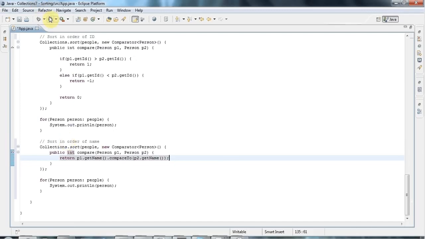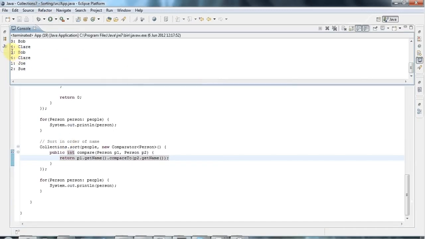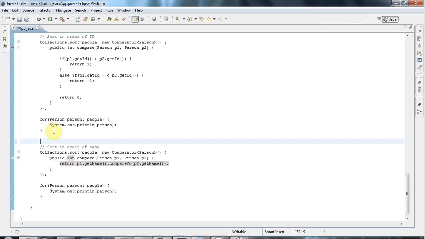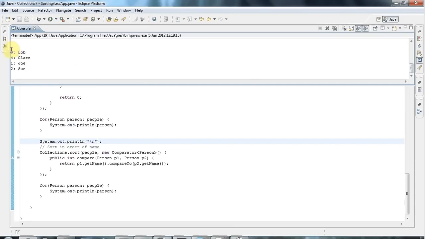And if I run that, my second lot of people here are going to be sorted in alphabetical order of name. Before I finish here, let's just do a sysout here, with an extra \n in there, just to put some space. So my second lot of people sorted in order of name there.